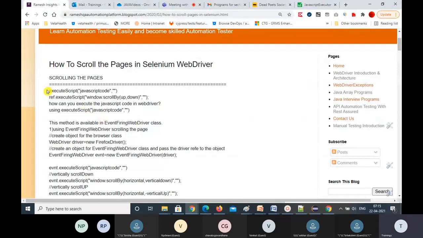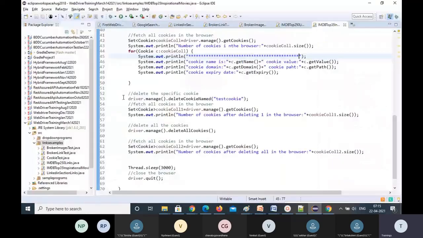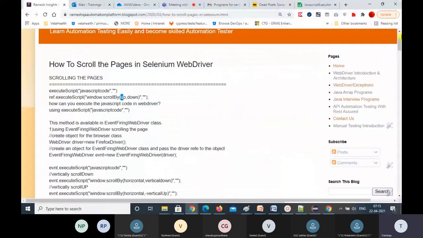So I have to use this executeScript method. Then I will use it to run the JavaScript scroll code. This is the code you need to write: window.scrollBy, and you give the up and down pixels. Up pixels we don't give, because we are scrolling vertically down. This is the vertical scroller you are using. That's why we give up as 0 and down approximately how many pixels you want to scroll down.